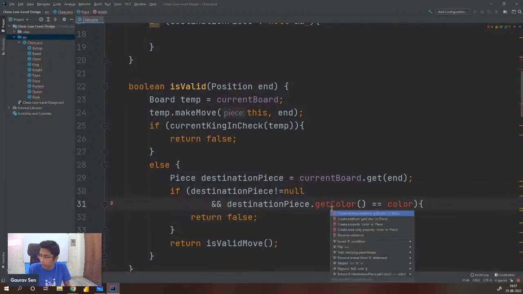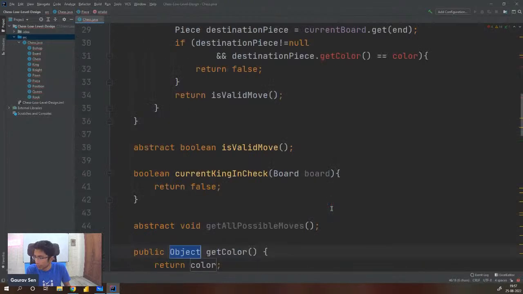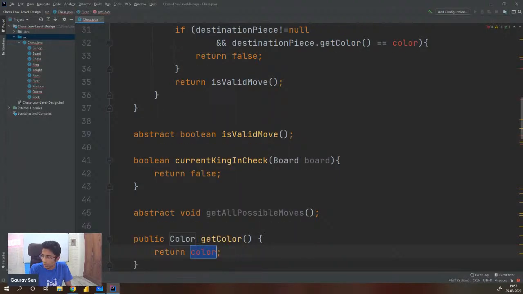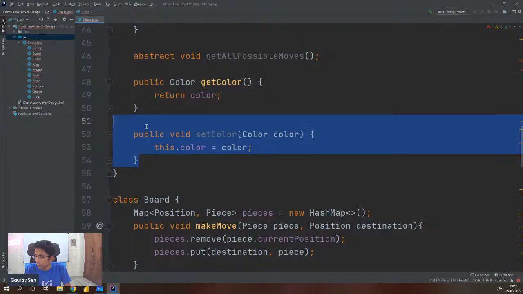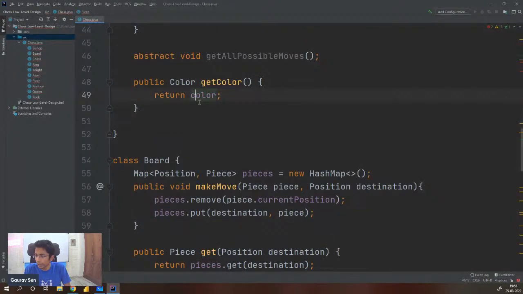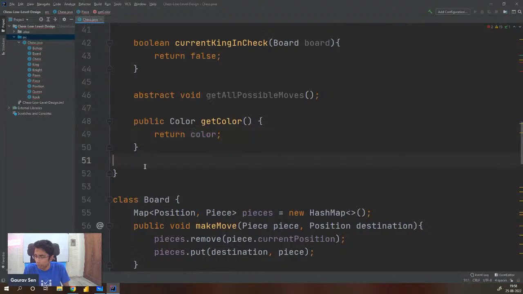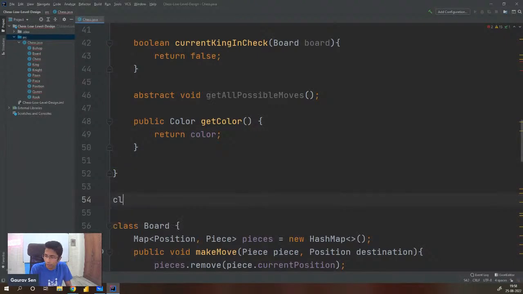Okay, so get color is a property in piece. This is going to be, let's say, a string. You can make an enum out of it. So actually, I'll do that. You can set color also. I think color is going to be final, so let's not go there. Class color.